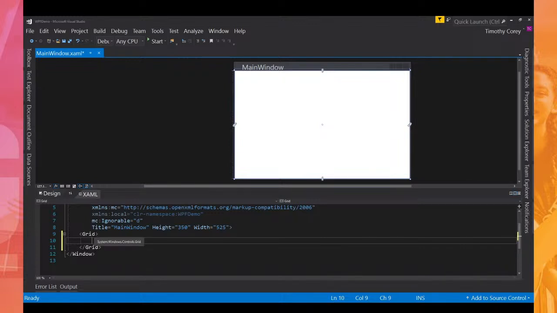So this is an open tag, and we have to do things outside of these brackets to be inside the grid. So between this bracket right here and this bracket, open tag, close tag, inside here, we need to create new elements. So we open up a less than sign, and we say grid dot column definitions.